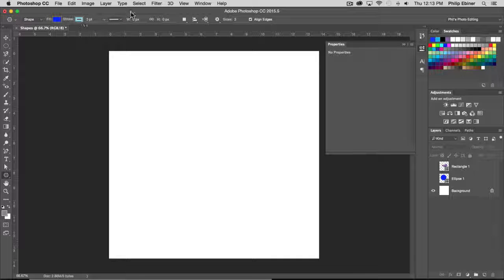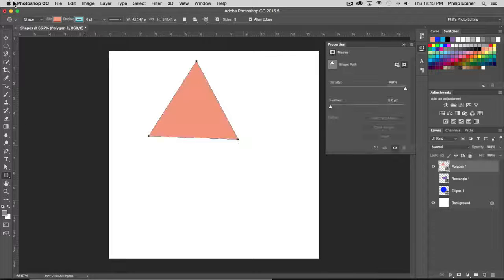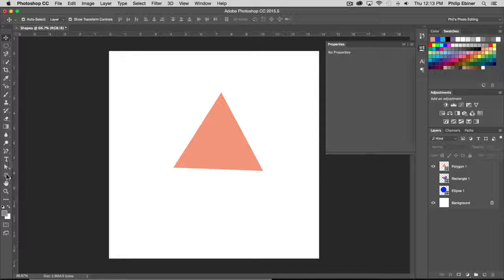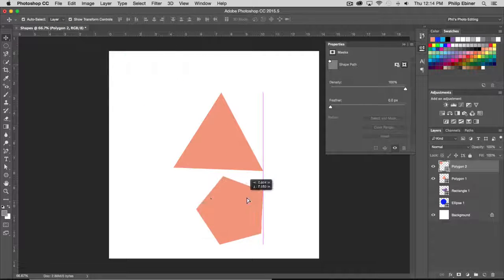The polygon tool is cool because you can create any shape that you want with any number of sides. So say we want a triangle, you see the sides right here, change the sides to 3, change your color to whatever you want, and then click and drag, and you have a triangle come out of that shape. So that's a polygon. And if we go back and choose this polygon tool again and choose 5 sides, we can create a pentagon. Pretty cool, huh?